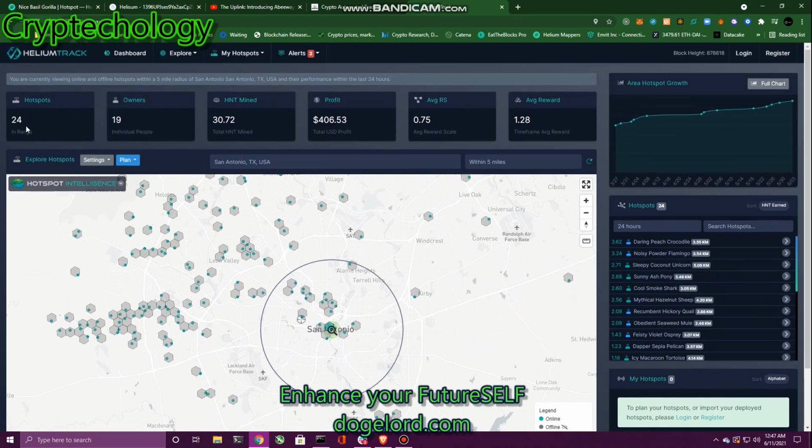In this 5 mile radius, we have 24 hotspots. Out of those 24 hotspots, we have 19 owners. That's a pretty good piece of information to know. It's not a 1-to-1 ratio, so we have somebody that owns a couple hotspots in this location, which is really awesome. Out of all those 24 hotspots, we have 30 HNT that has been mined at a $406 current profit off the current Oracle price. We have the average reward scale at 0.75 and the average reward at 1.28 in the current time frame.